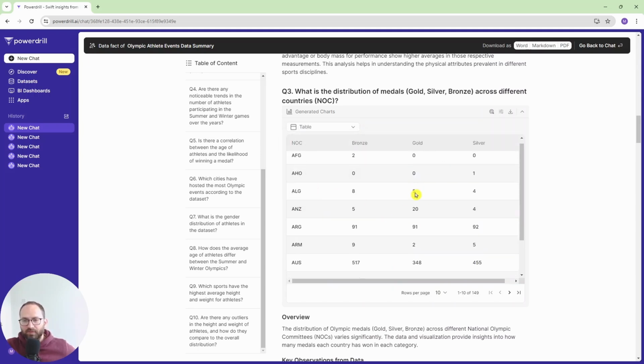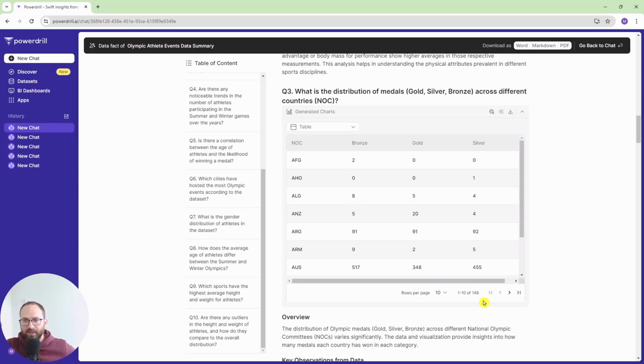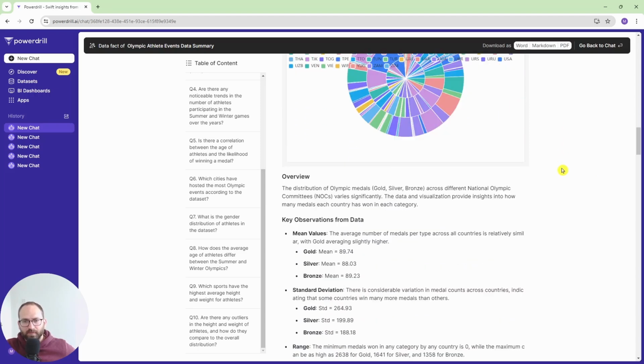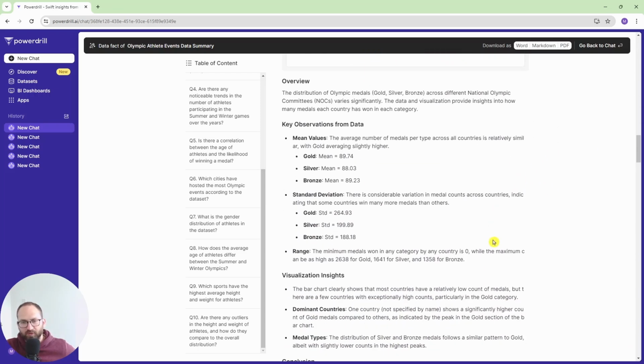So this is what the table would look like, right? And we have, well, rows per page 10, I can choose more. And I have 149 entries. I can change this, for example, into a pie chart. So there you go, this is what it looks like. It's quite complicated. So you can view this information in lots of different ways. And this is what is super, super useful here.